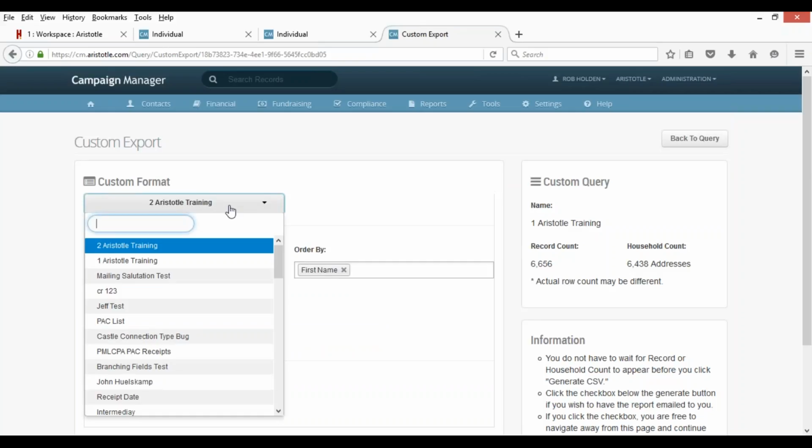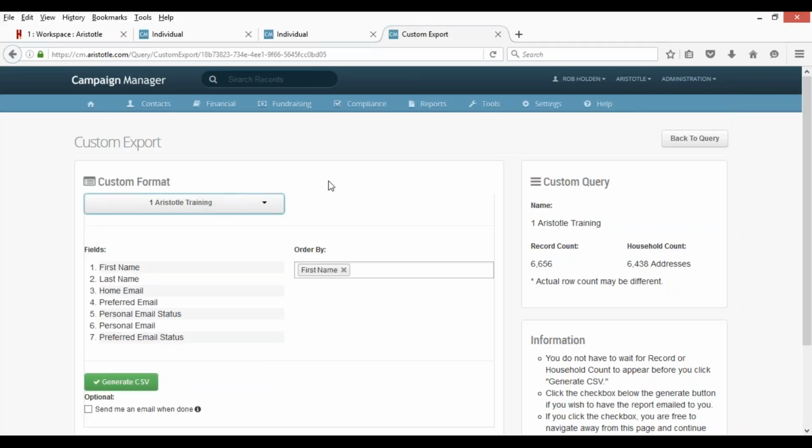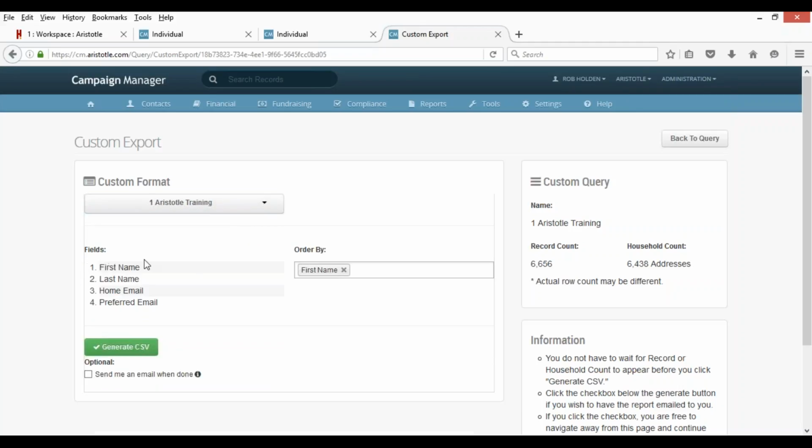This custom format option will give us options for which format we want to use to export the list. This will determine the fields that we're able to see when we export the list. And then we can use the button that says Generate CSV. The system will do a little calculation and let you know whether this report is going to take longer than a minute. If it is, you're able to go ahead and check the button.